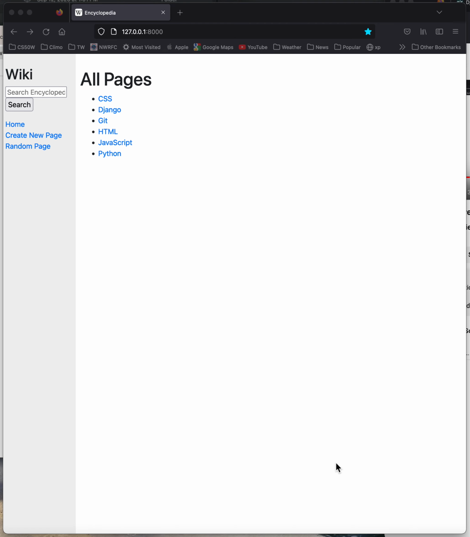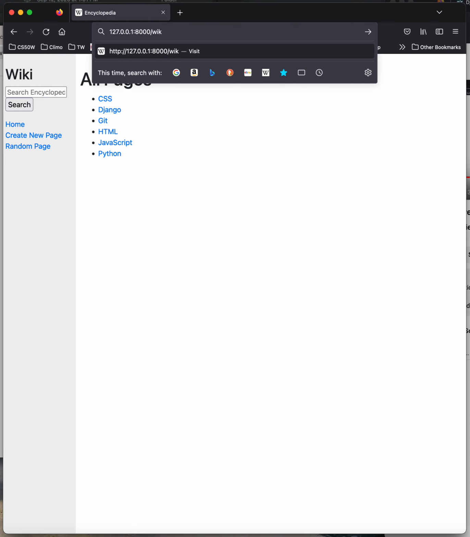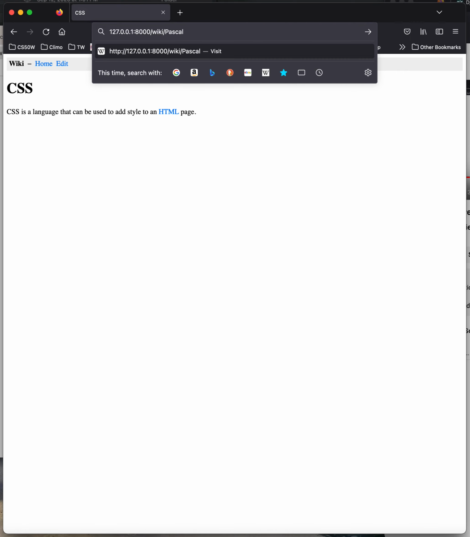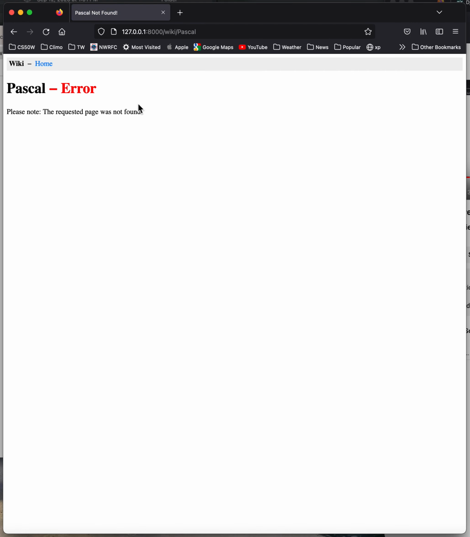My screencast demonstration of my implementation of the Wiki webpage using Django for project 1. For number 1, the entry page in the URL, I'll go ahead and type in an entry that already exists, which is CSS, and that takes me immediately to that entry page. If I enter an entry that does not exist, Pascal, press enter, that takes me to an error, and it also shows the user that the requested page was not found.